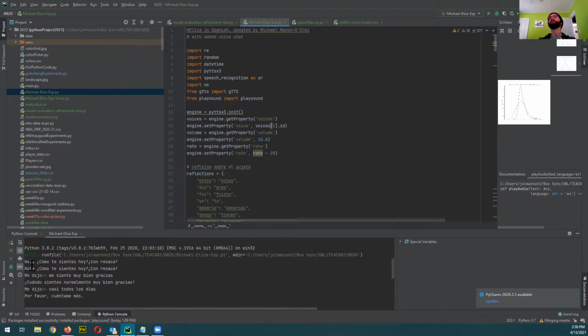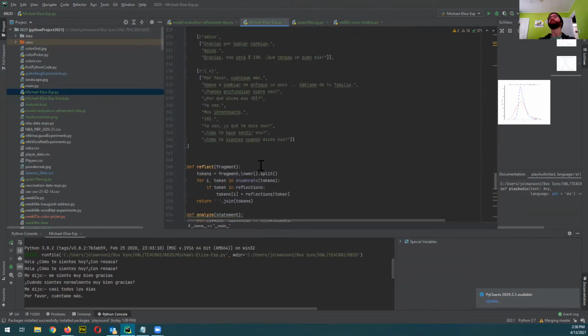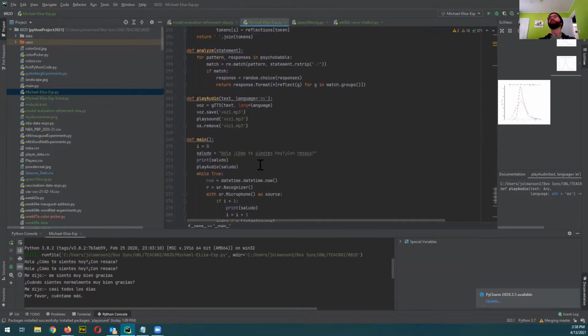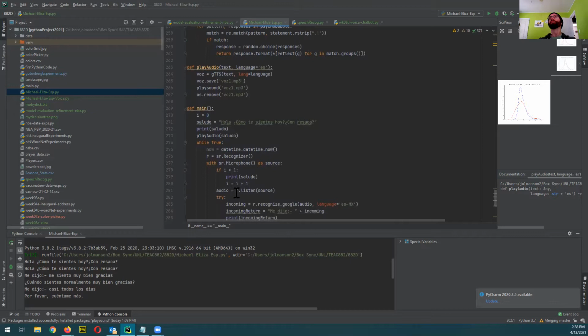It was at the beginning. It said it twice. Now, why did it do that? Probably because I had it printed here, right? And then we've got this where it prints the saludo. We might not even need that. We could take that out, or we could just take out this one. Now it should only print it once.